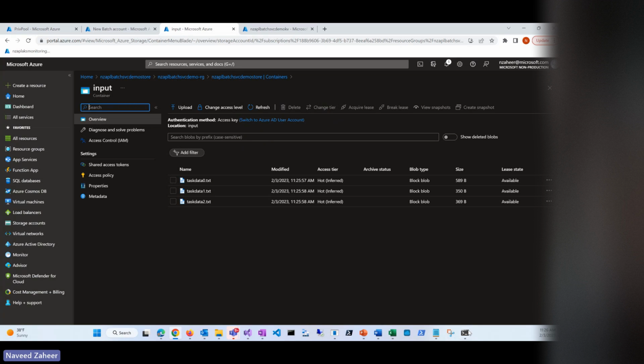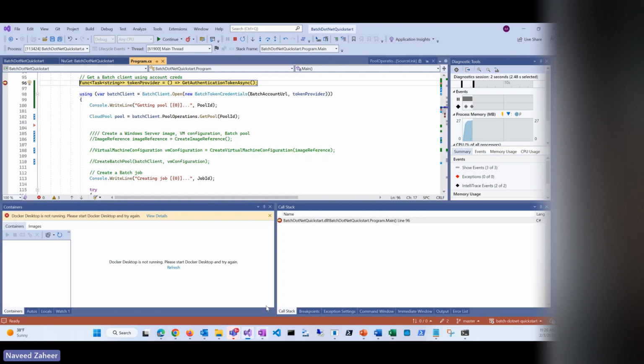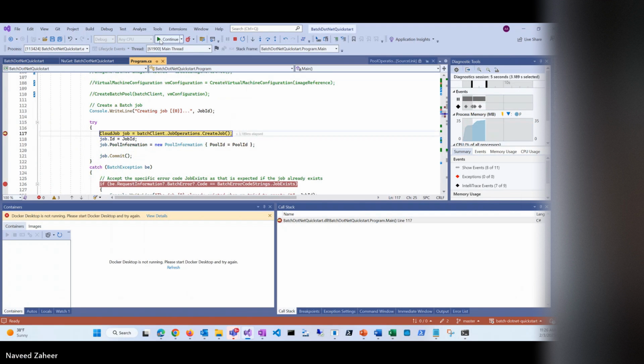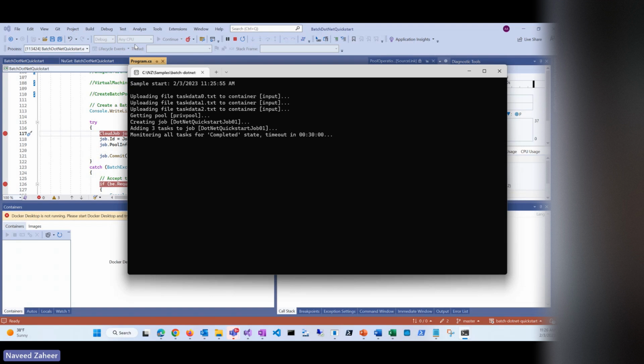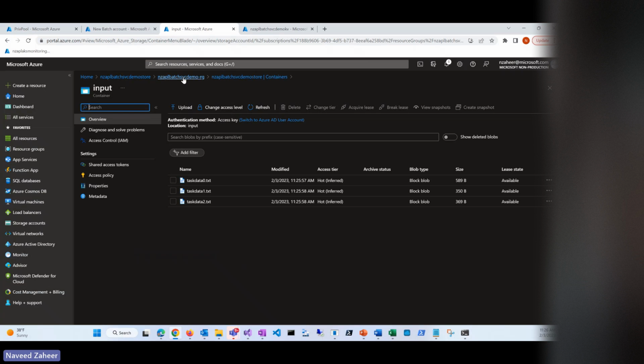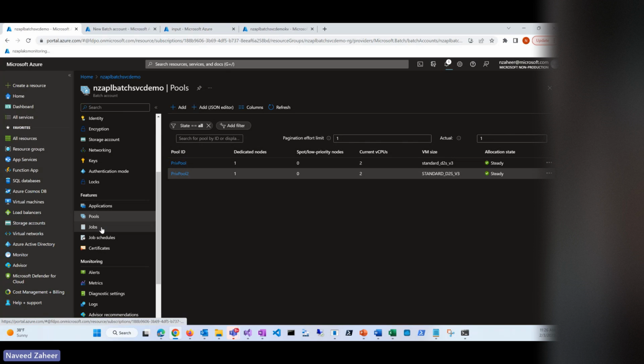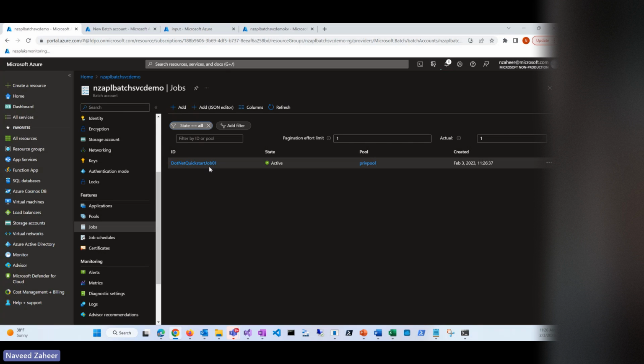Okay, so let's go in here in our Visual Studio and continue running the job. What it's going to do is get the pool and then start creating the job. So let's let it create the job here. And okay, so now let's look at our Azure Batch, and let's look at the jobs. Here we go. There is a job there.